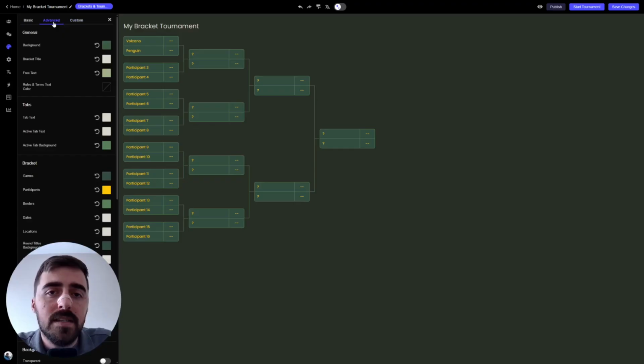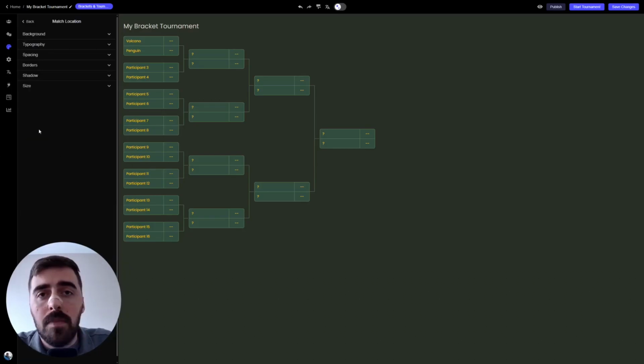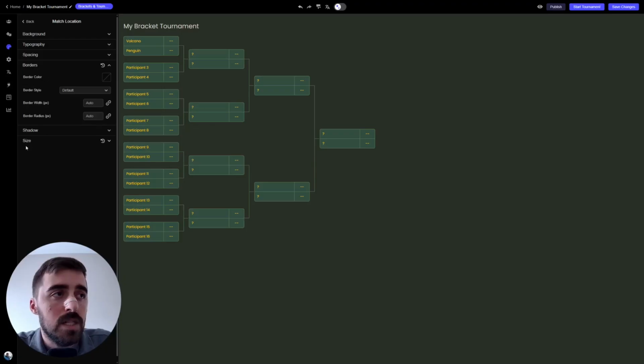Once you're done with customizing the colors of every element on your bracket as well as the background settings, I want you to click on the custom tab right here on the top, and this is where you can customize every element to your exact requirements. So for example, if you go to match location right here, we can change the match location element's background, typography, spacing, borders, shadow, as well as size.